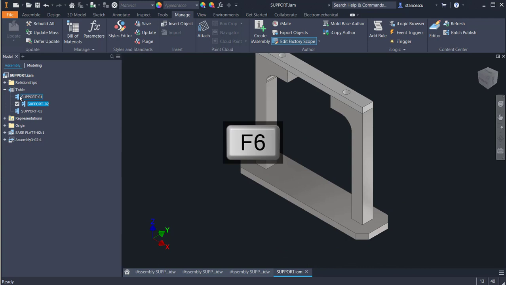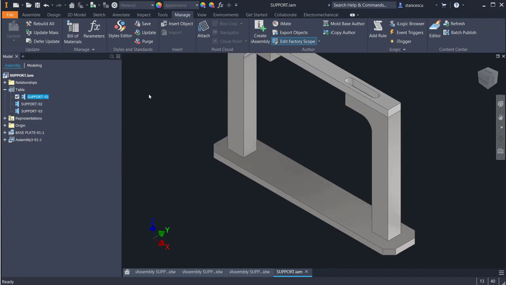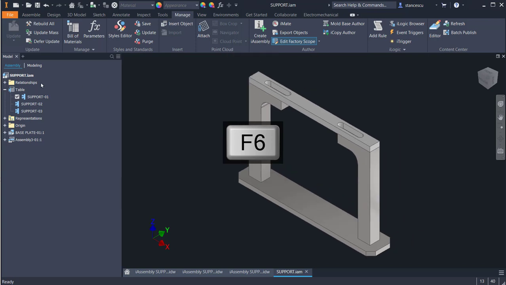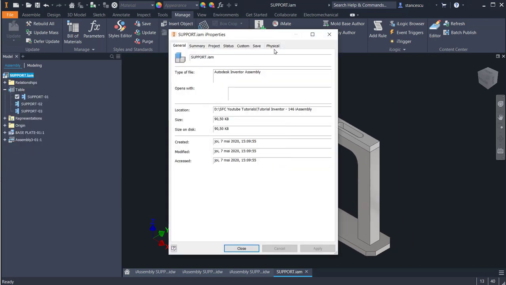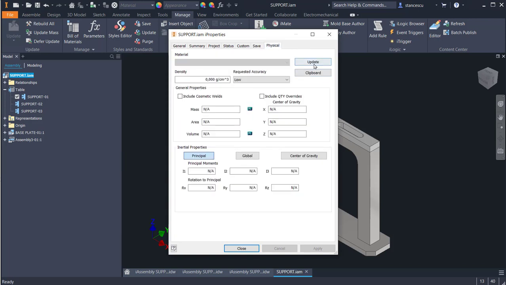Good. If you want property, I have here update 4.3 kilo for this object, this compound object.